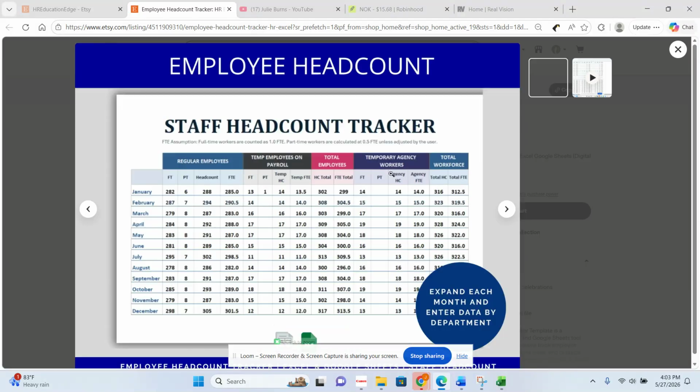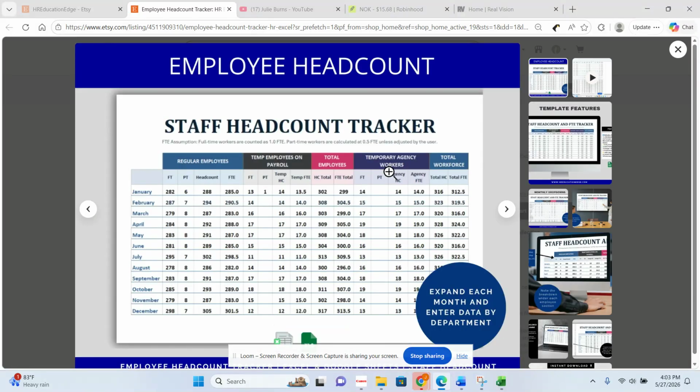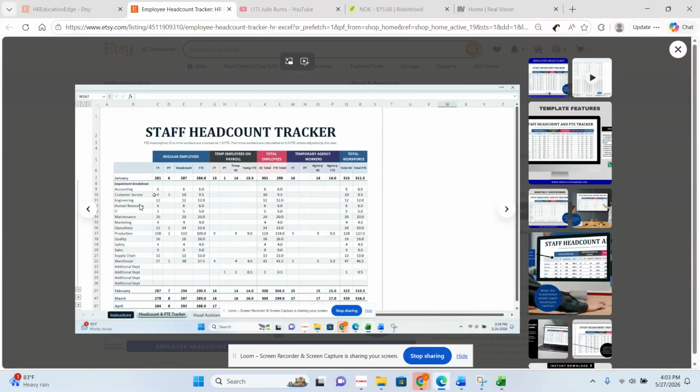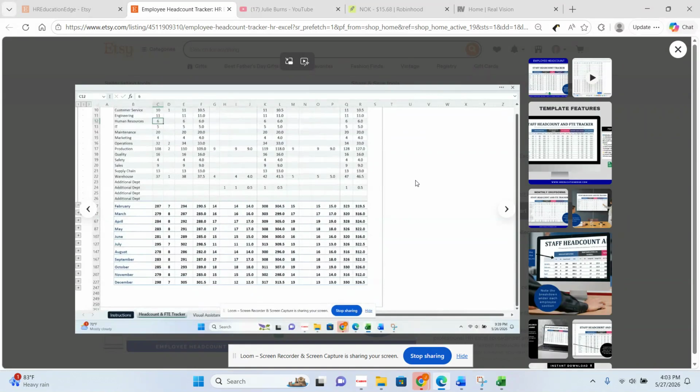I'm going to go ahead and open it, and then we're going to take a deep dive into the actual Excel staff headcount tracker spreadsheet. Now, what you see right here is it expands each month and you can enter the data by department. So you're not just getting January through December, you're also able to expand these. And you can see that right there. And the numbers change automatically because there are formulas throughout.